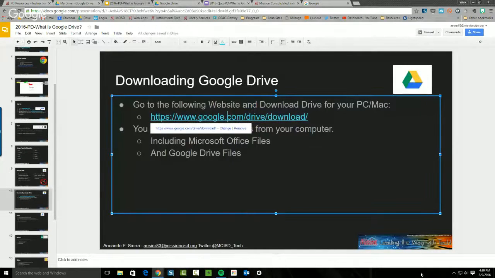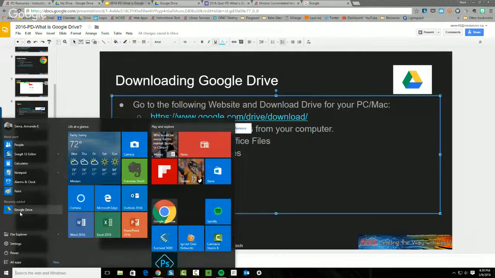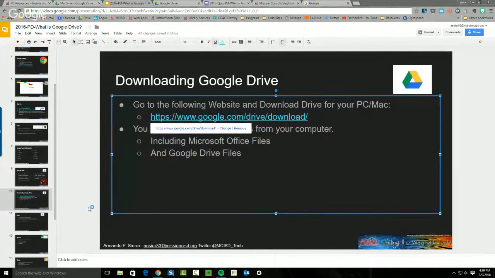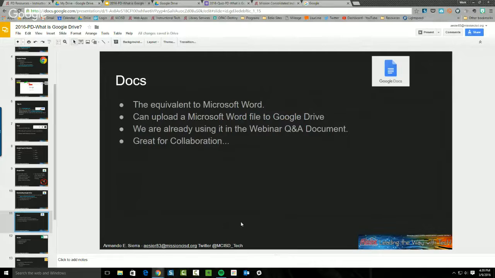So it doesn't look like it's launching for some reason. That might be a problem with my computer, but for yours, it might actually launch. So I'm going to click one more time. If you'll notice, it's still spinning. So I'm going to go ahead and bypass that, and I'm going to jump over to talking about Docs. And whenever it opens up, we'll jump back and talk about that.